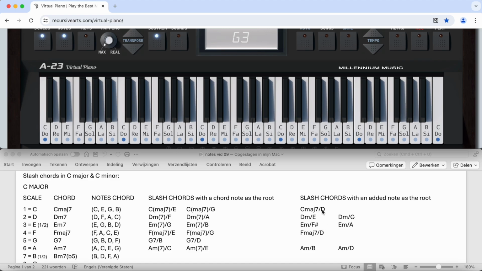You can also use notes that are not part of the chord. For example, D. Sounds quite well, isn't it? C major 7 slash D.